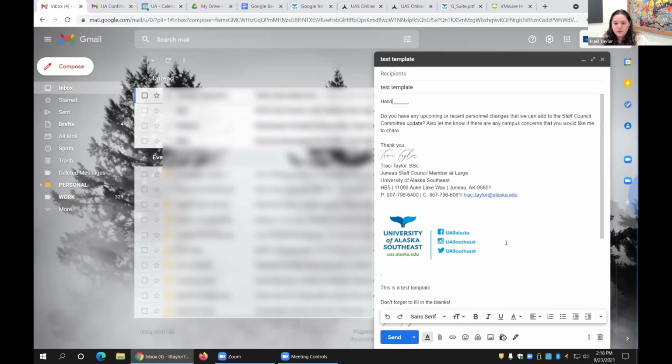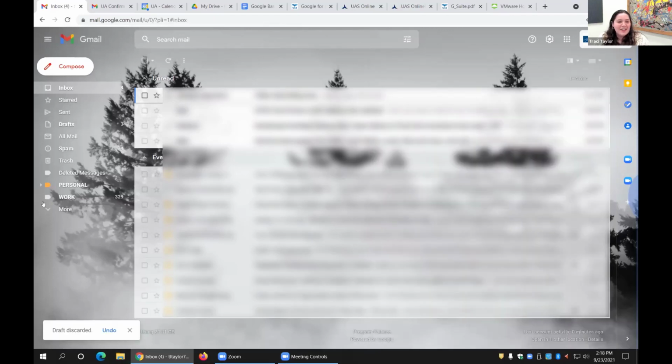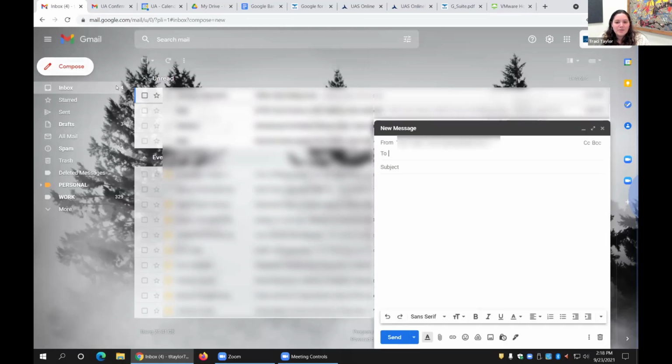I have too many templates in here. So I'm just gonna delete that draft. So I really like the templates when I'm sending out the same thing to different people, and it just needs to be a little bit different.